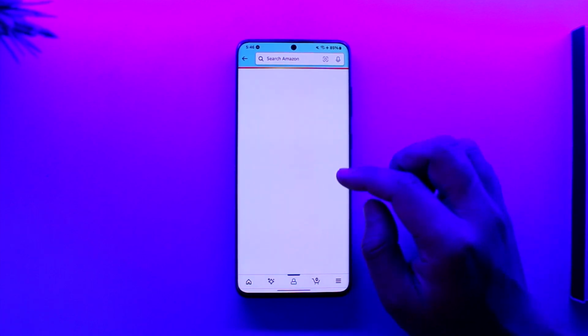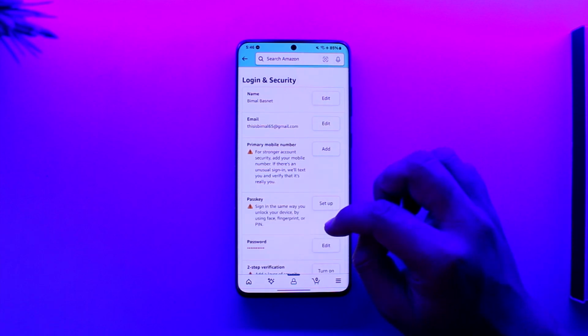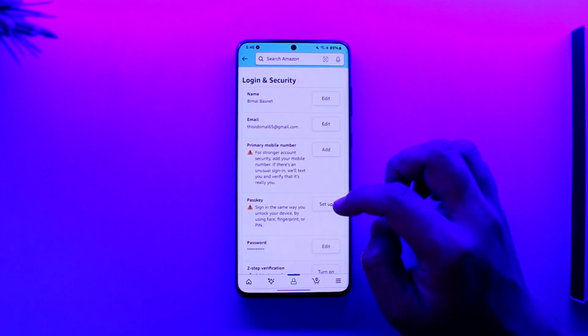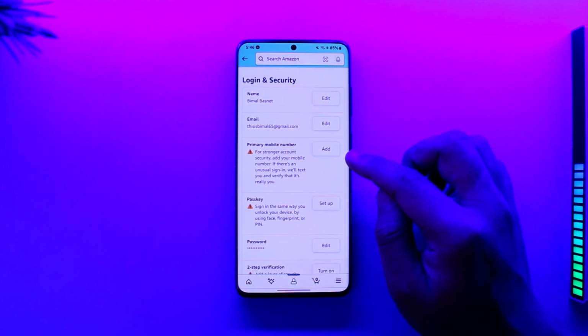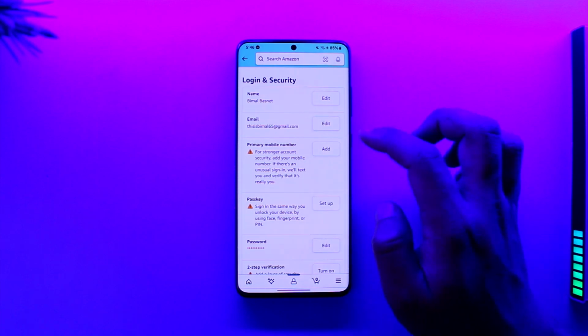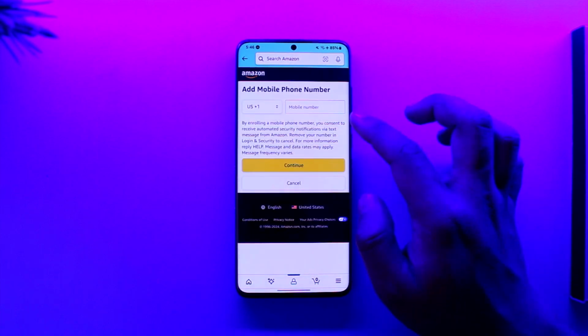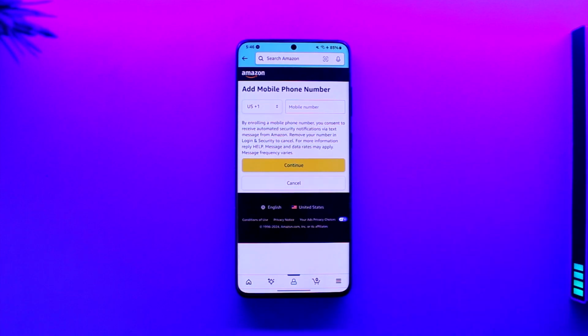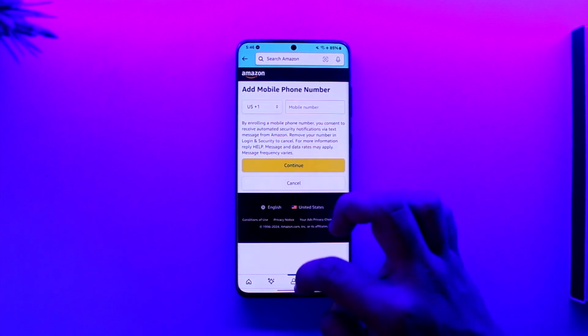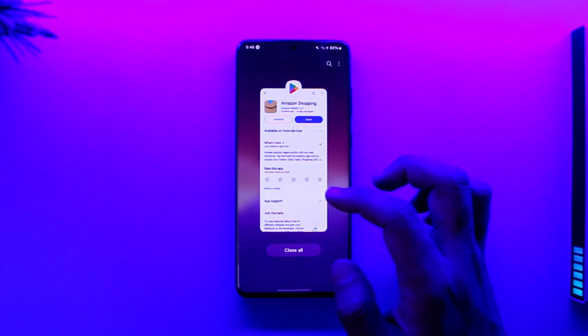Once you go to login and security, from here you will see these options here. So here you can see mobile number. If you've already added, you'll find the edit button, so you can tap on add or edit. Then all you have to do is enter the new number, tap on continue, and then you'll be able to change your phone number on Amazon account. This way you can change your phone number on Amazon account.